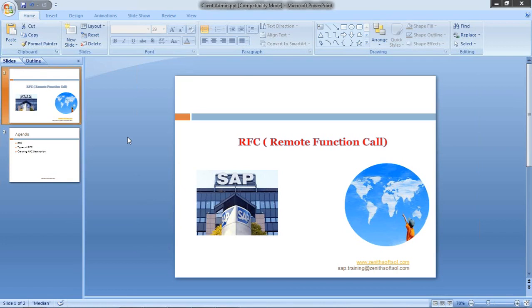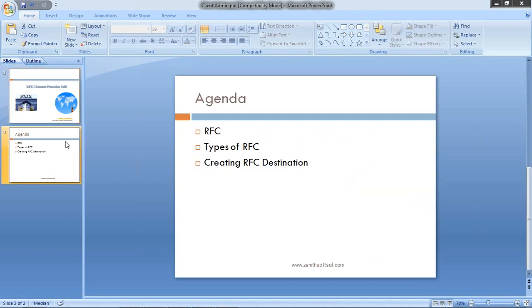Basically, RFC is a communication between applications in different systems in the SAP environment. That includes connections between SAP systems as well as between SAP systems and non-SAP systems. RFC is the standard SAP interface for communication between SAP systems. RFC calls a function to be executed in a remote system. So if you are trying to log into another system, then you need to call using RFC.